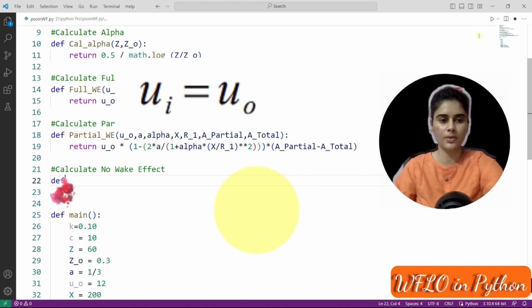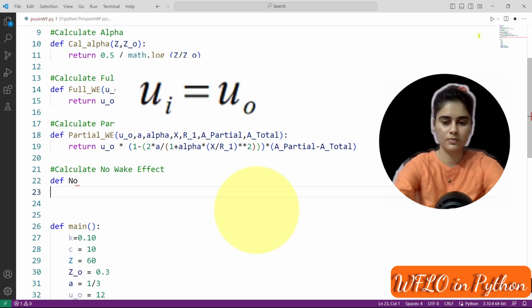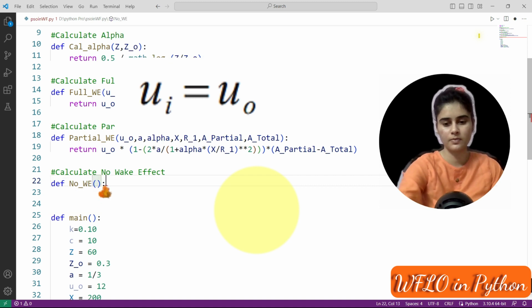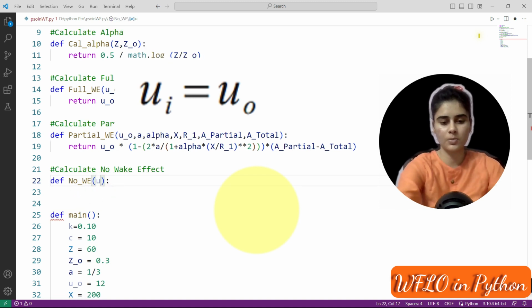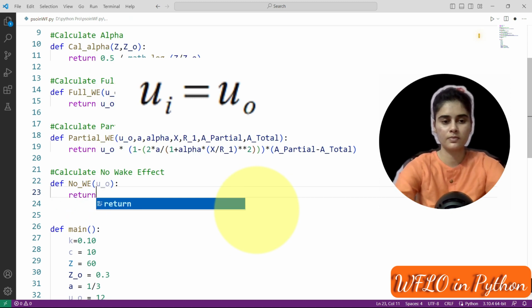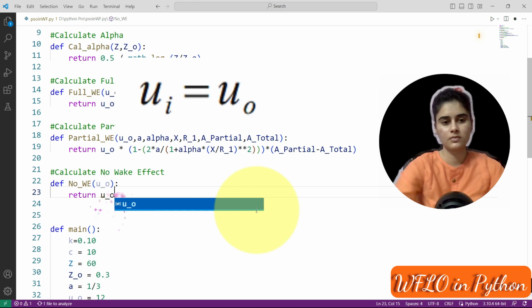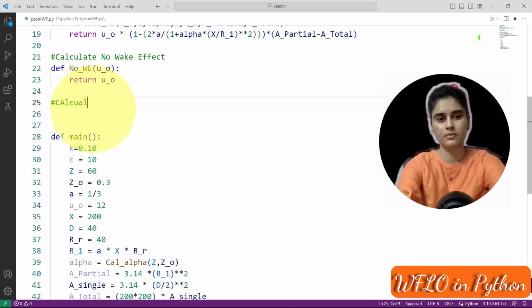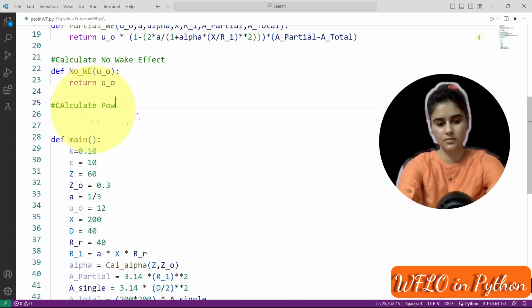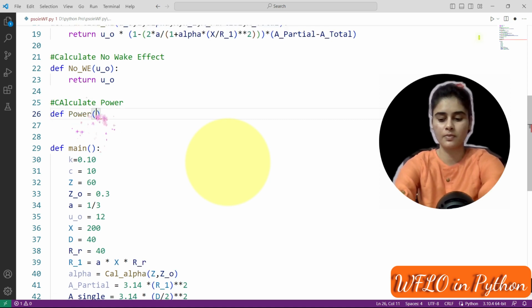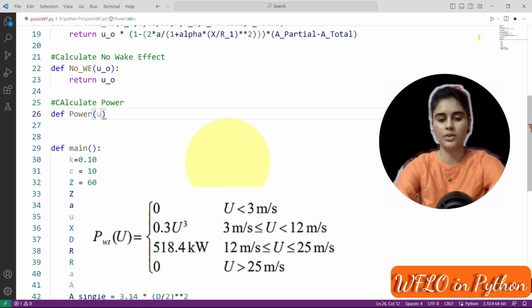So for this, define a function, wake effect. We have just constant wind speed and it will return this. Now we will calculate power. So define a function here for the power. We have parameters like u, and we have ideal power.